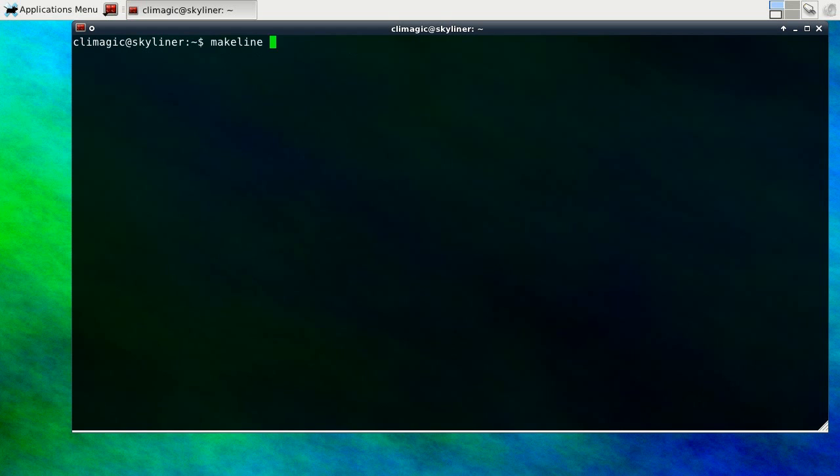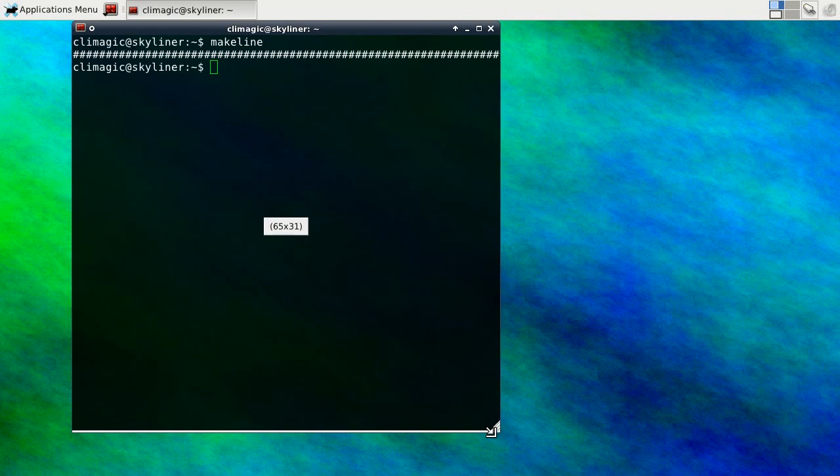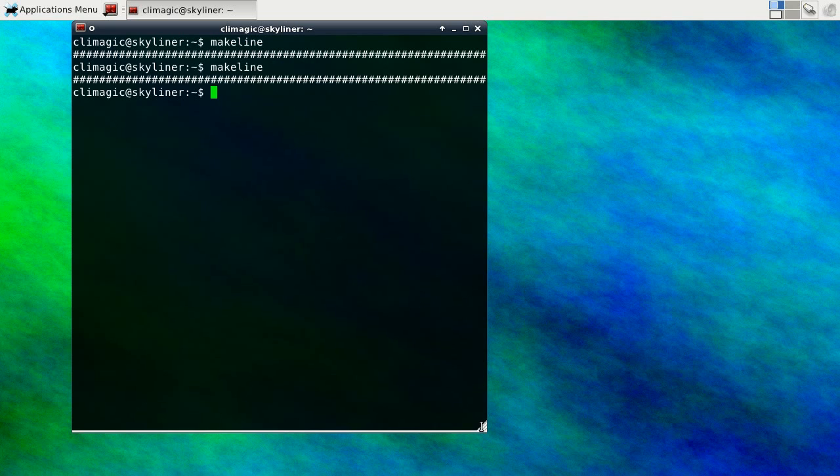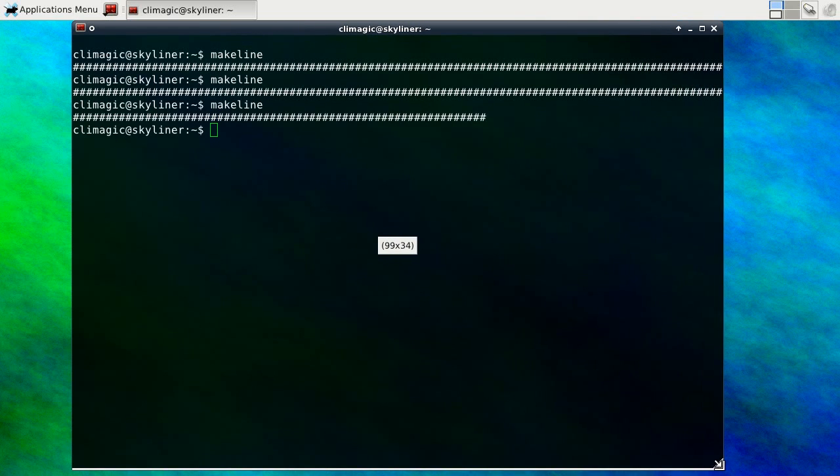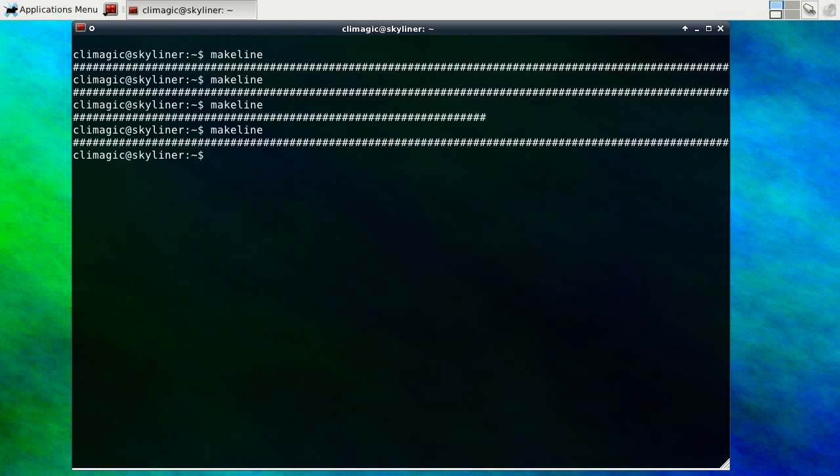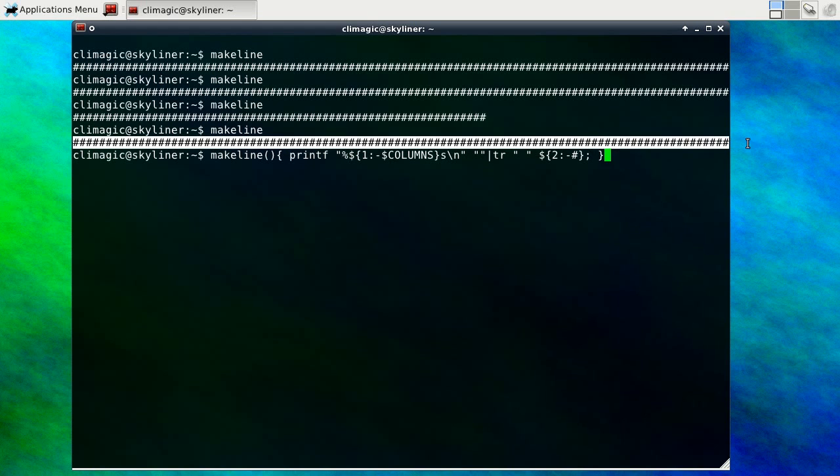It's set up so that it'll actually default to make the line according to how wide your terminal is. So if I adjust it back and forth, it adjusts accordingly. So looking at the definition of makeline here, it's just a printf function that makes a set of spaces as wide as your screen, and then the tr command replaces those spaces with whatever character you choose, or it defaults to the hash character.